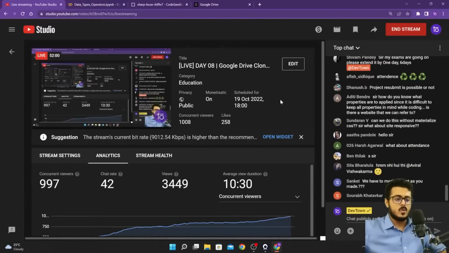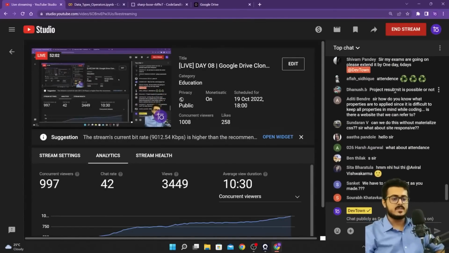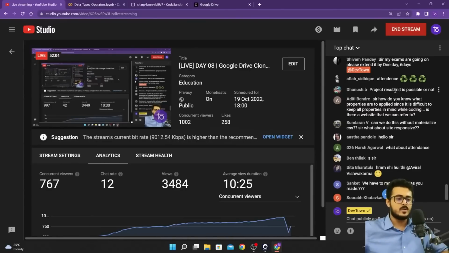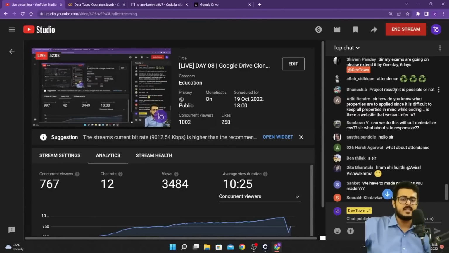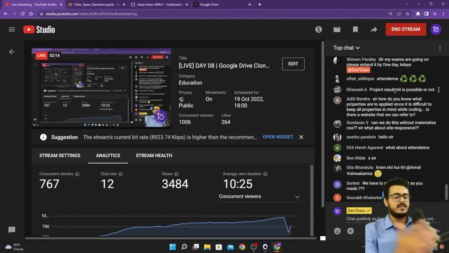So how do you know what properties are to be applied, since it is difficult to keep all the properties in mind while coding? So Aditi, before coming to the bootcamp itself, I created the entire website on my own, taking up all my time. And then in the class, I take reference to the website to create it. And whenever I'm stuck somewhere, I take reference to that once again.